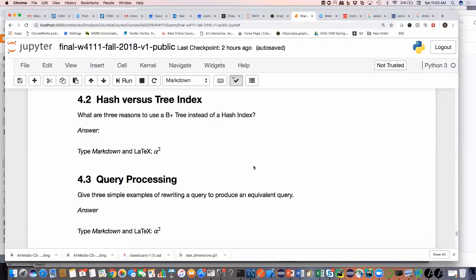What are 3 reasons to use a B+ tree instead of a hash index? If you can't shout out one of them, my life was a complete failure. And I've lost, what? Well, one of them's log and the other one is, but why would I use a B+ tree instead of a hash tree? The answer is because it's slower.